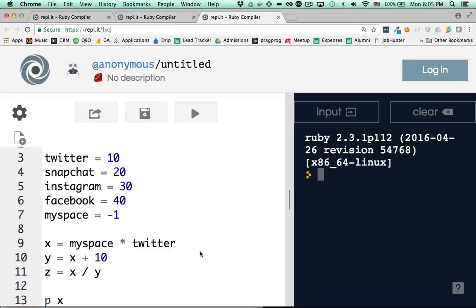There's no intended defamation here against any particular social network. It's just an exercise.